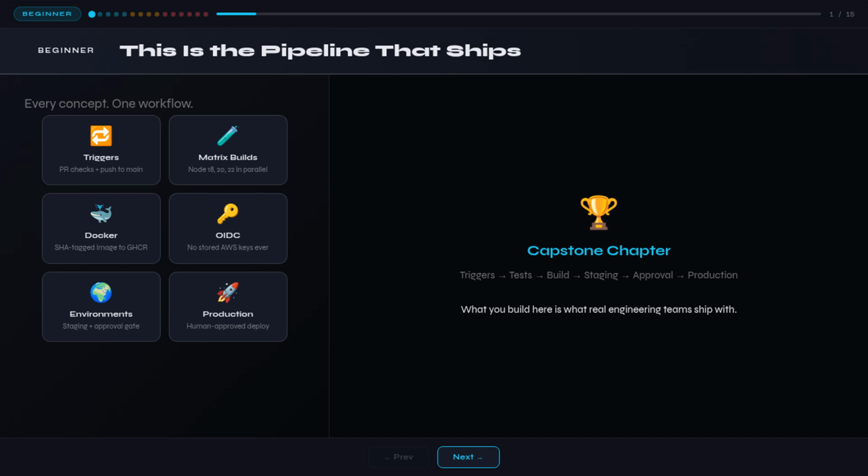What you build here is what real engineering teams ship with, the kind of pipeline that runs hundreds of times a day at companies that deploy with confidence. By the time this chapter ends, you will have a complete, battle-tested CI/CD pipeline you can drop into any full-stack project and trust on day one.